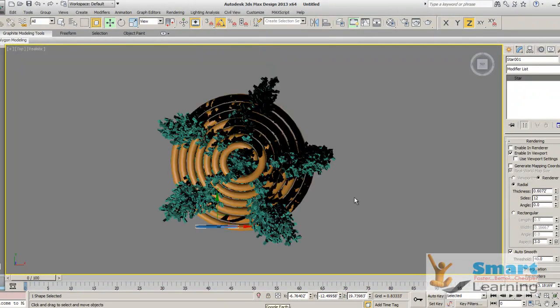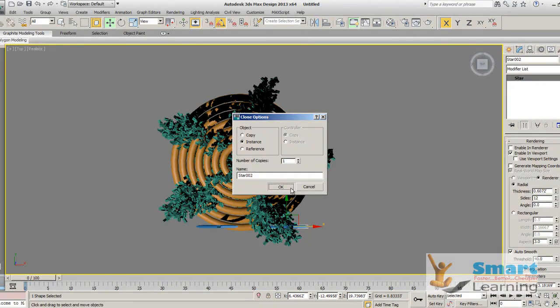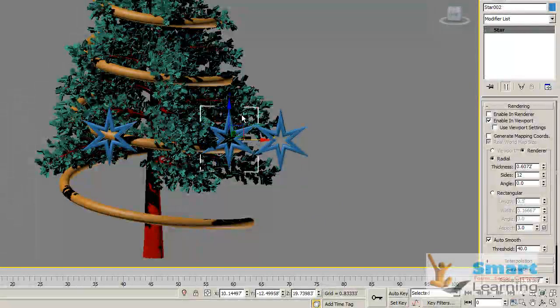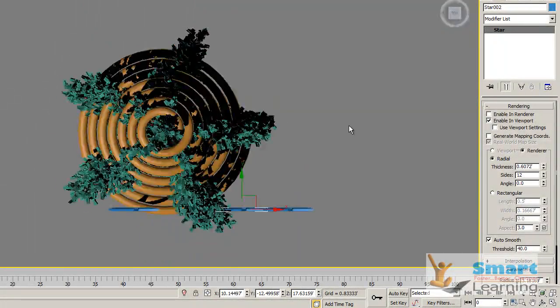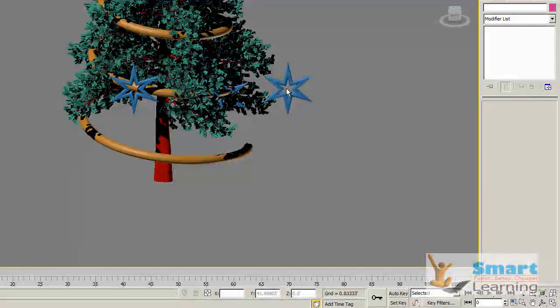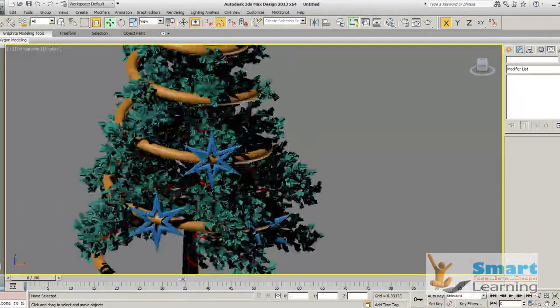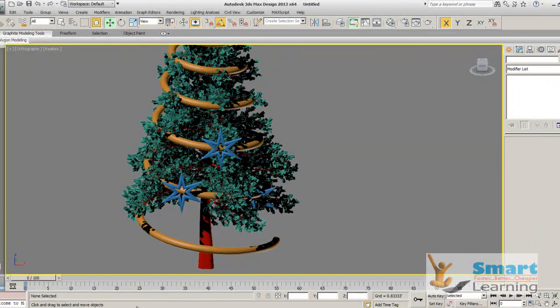I'll go to the top view and I'll copy this by pressing shift, and again I will make another copy. I'll just rotate this. I'll place it here. I'll go to the top view and push it a little bit inside. And this probably I'll be putting somewhere here. So anywhere you can put it. Just like that, we'll be creating other items.